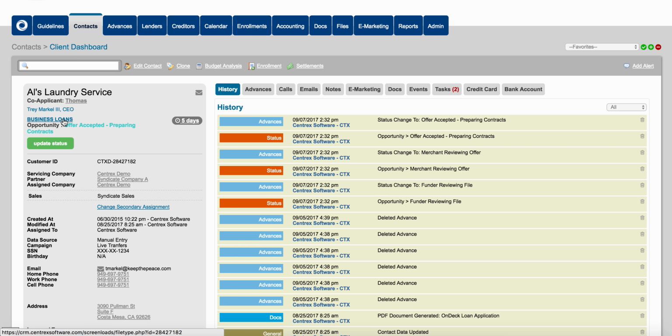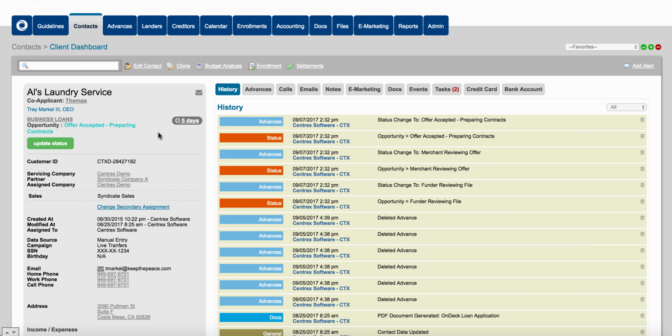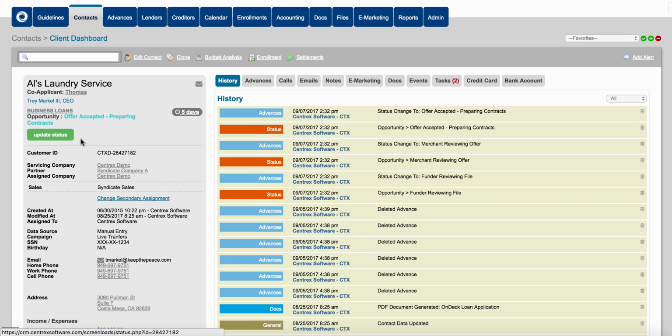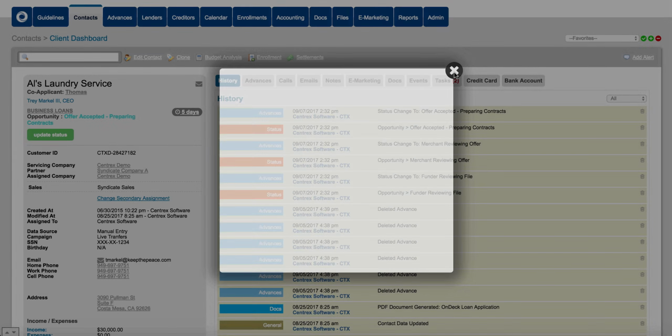You've got the first name, the last name, and the title of the owner of the business. You've got the file type. You've got the status the client is currently in, the stage, and then the status, and then how long they've been in that status. You can always click on the time frame on how long they've been in that status, and it'll pull up the full history of the status changes for that client. And then, of course, you guys can always update the stage and status on the fly as well. Stage here, and then the status here as well at any time.